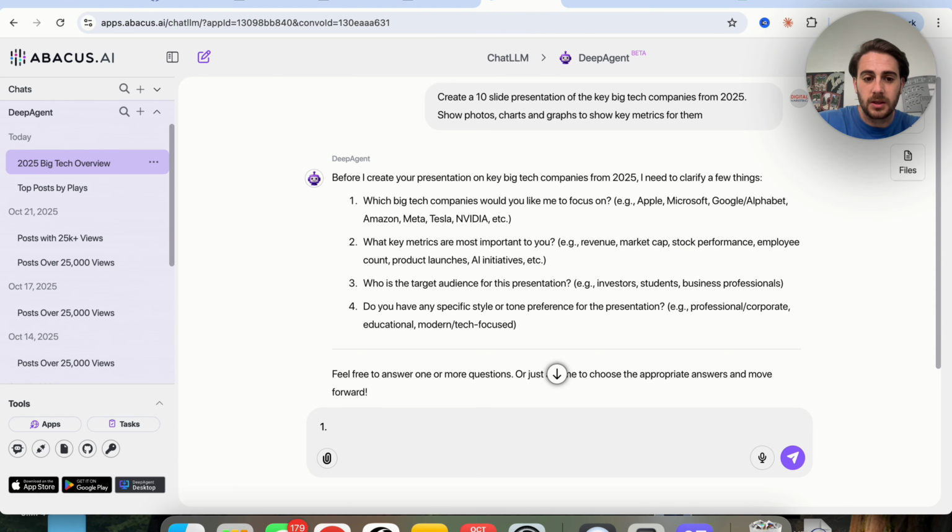So for number one, I'm going to say you choose. For number two, what key metrics? I'm going to say those sound great. The target audience for this, I am going to say students. So let's say that I was doing this for school or something along the lines of that. And then we click on, do you have any specific tone or style? I'm going to do educational.